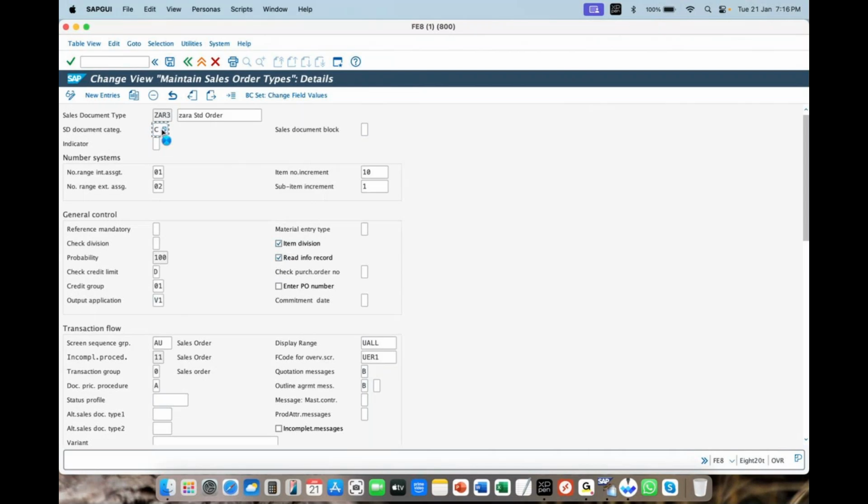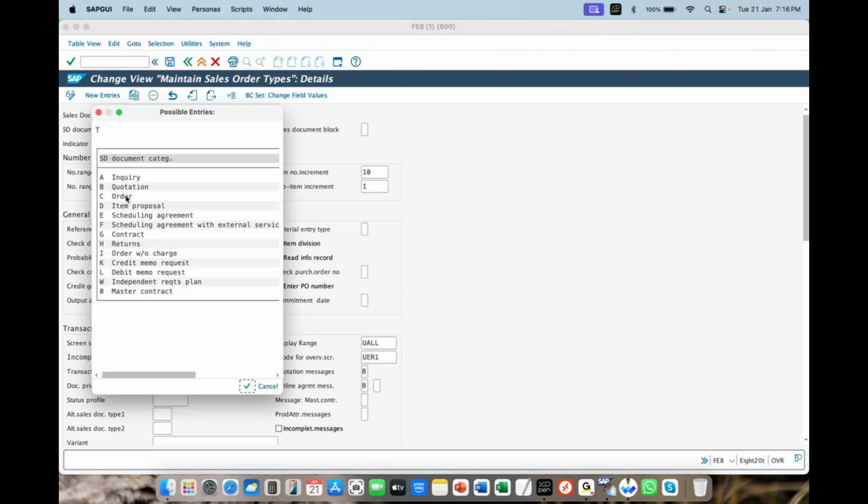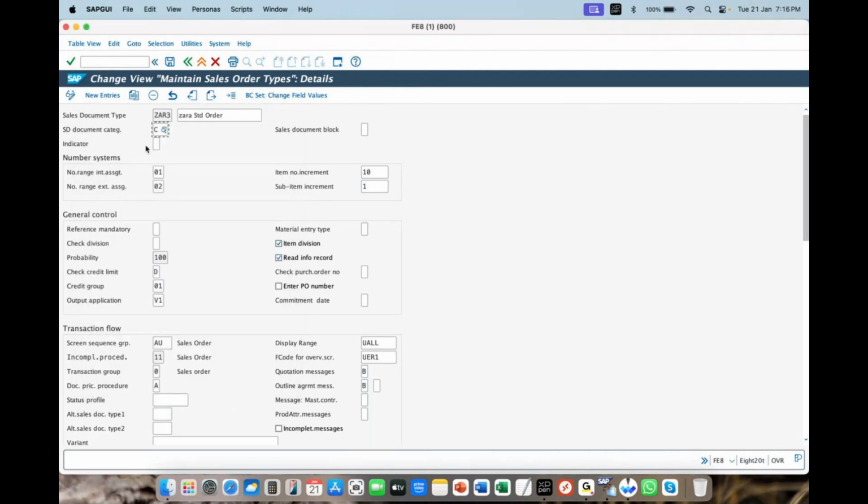So sales document category is C. For inquiry we marked as A, quotation we marked as B. All order types it is C. So for order it is C, for rush order it is C, for cash sales. Remember this part because three belong to one domain. Numbering is internal and external, yes.